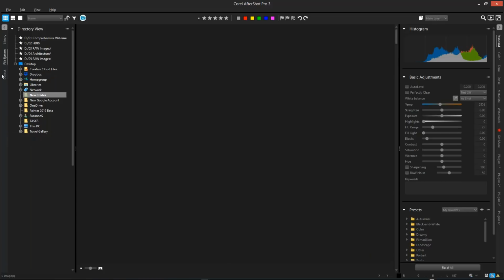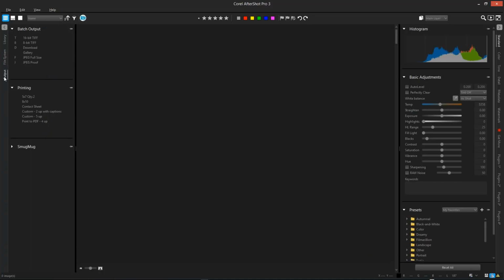So let's have a quick look at our last tab here, which is output. Now, AfterShot has a hugely powerful batch output feature. It is really, really fast, really powerful. And you've got some standard batch outputs here.